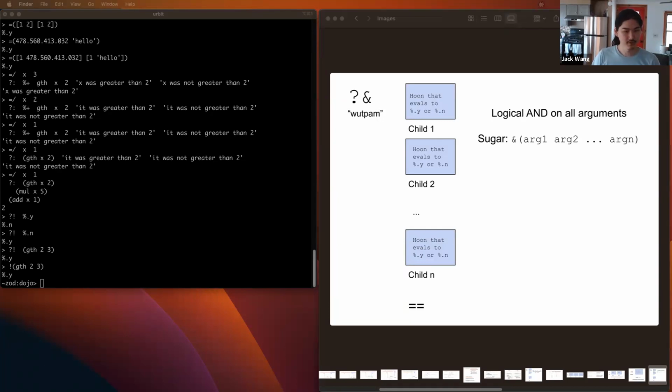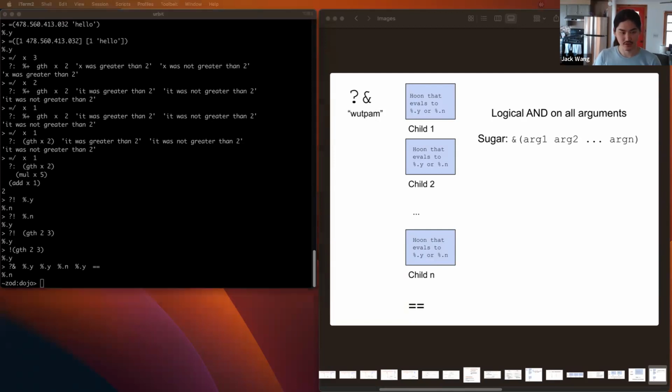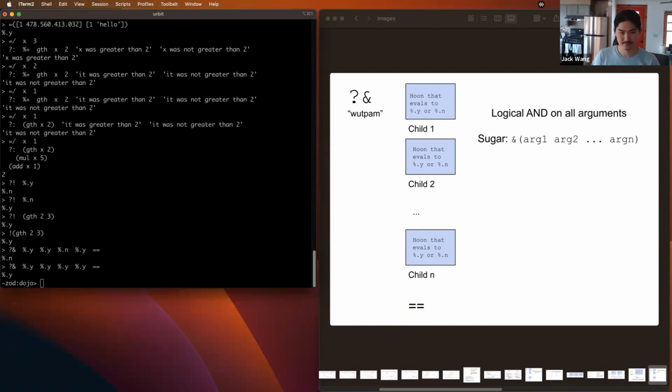So here's the simplest example. We're saying what pam, send.y, send.y, send.n, and send.y. So there's just one no in here. That's going to make the whole thing no. If all of them are yes, then we get a yes. And the sugar form of this looks like this. We just have this pam, put in the parentheses, and we just put all our arguments in there.